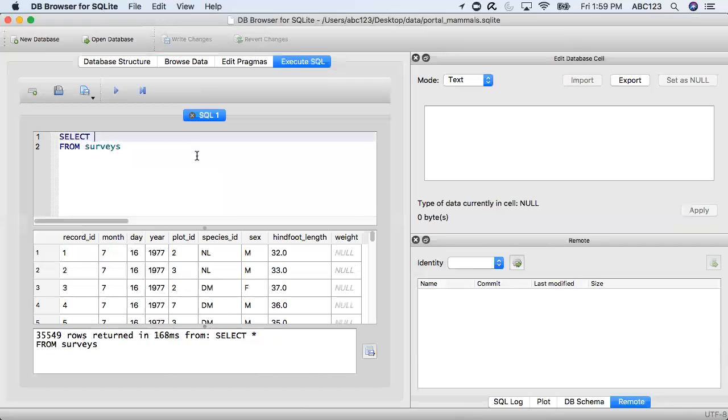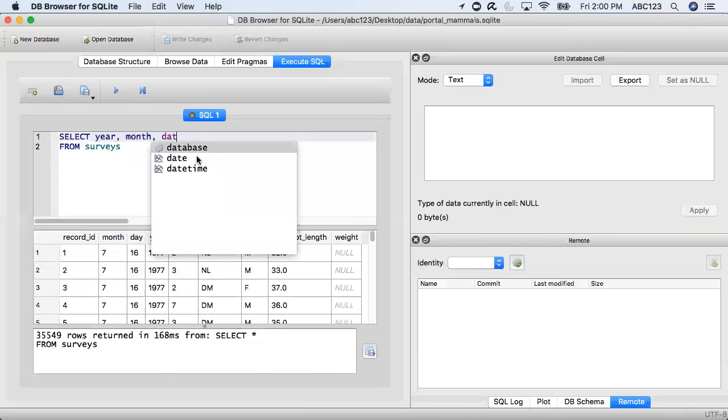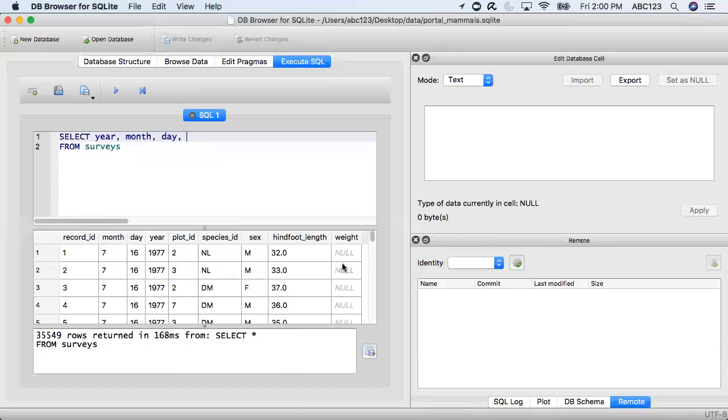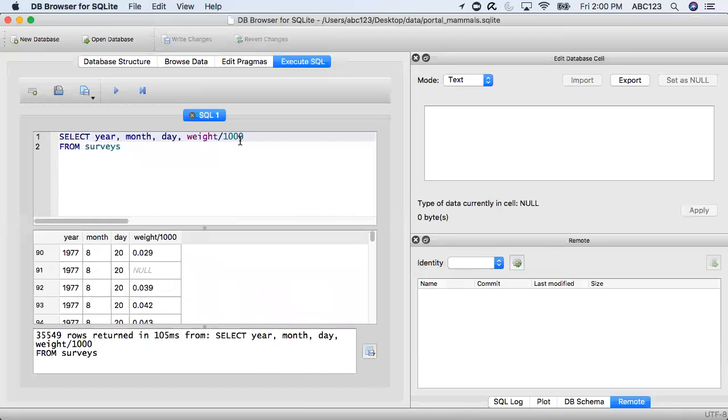Now we can actually also use the select command to do some calculations. Say for example, select year, month, day, and the weight. If you look at the output here, the weights look like they are in gram. Say I'm interested in weight in kilogram instead. That would be weight divided by 1000, right? And we will have an output that has our weight divided by 1000.